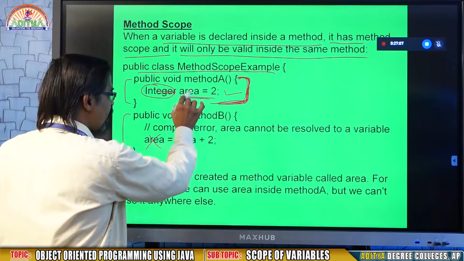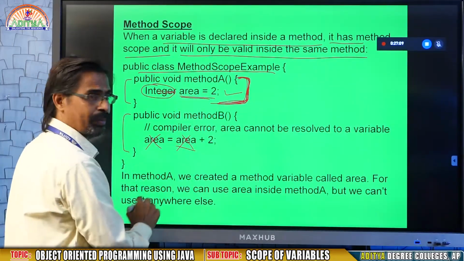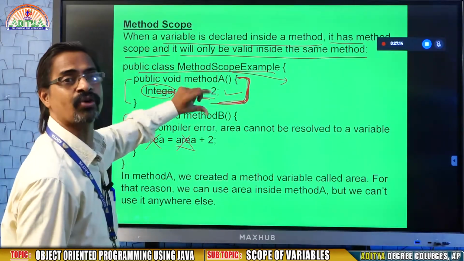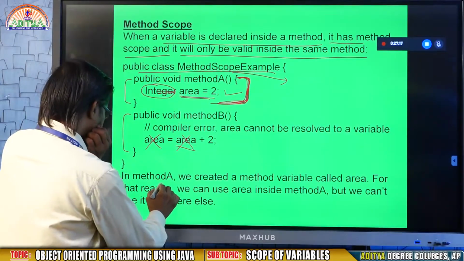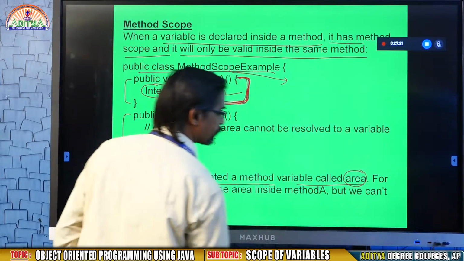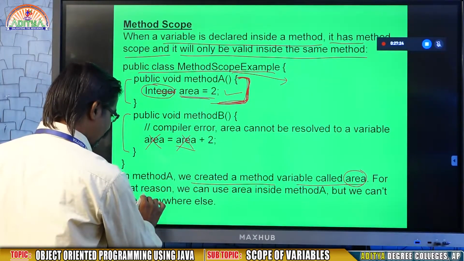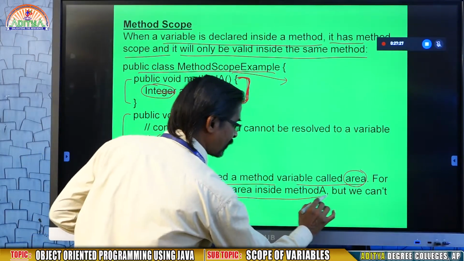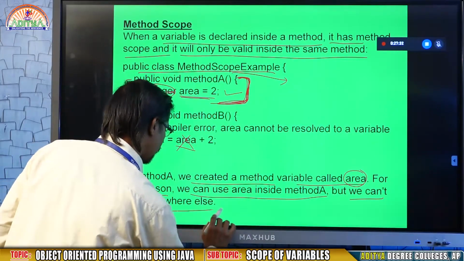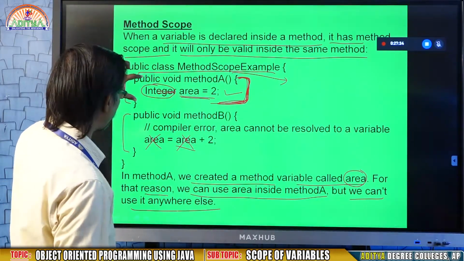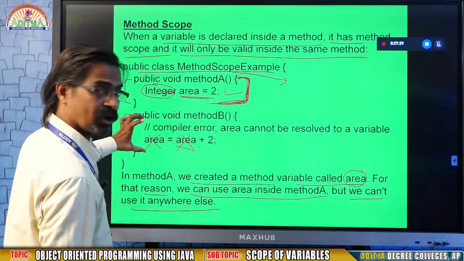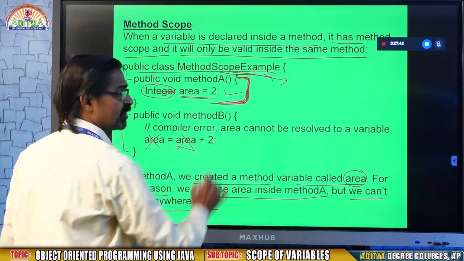If you want to use a variable in both method A and method B, then you declare it as a class variable, that is, outside of this method. In this method A, we created a method variable called area. For that reason, we can use area inside method A, but we cannot use it anywhere else. The scope is up to within the method. If you want to expand this area from method A to method B, then you declare it outside of this method. Okay.